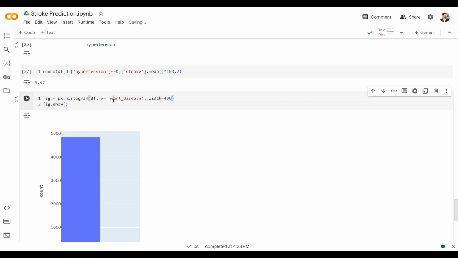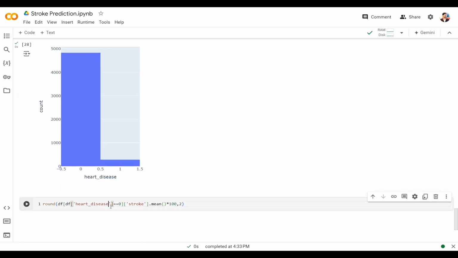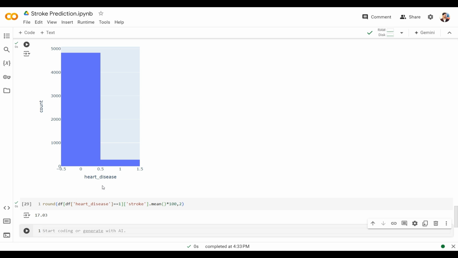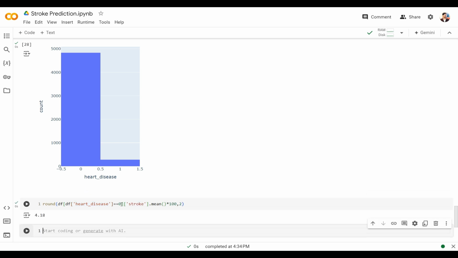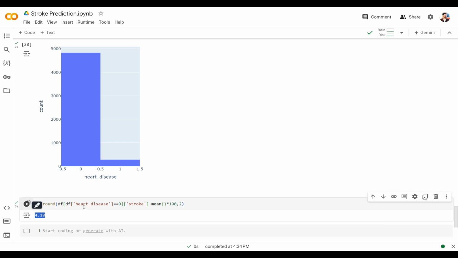So let us check whether or not people with heart disease has a chance of getting stroke. I mean, what is the probability to get stroke? So we can see there are 17 percentage chance for a person with heart disease to have stroke. Okay, so 17 percentage chance is there for a person with heart disease to have stroke. So let us check for not having heart disease. So there is only 4% chance for a person without heart disease for getting stroke. Okay. So that's about heart disease.